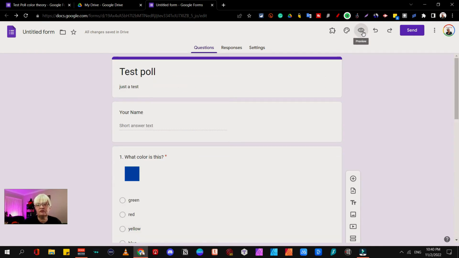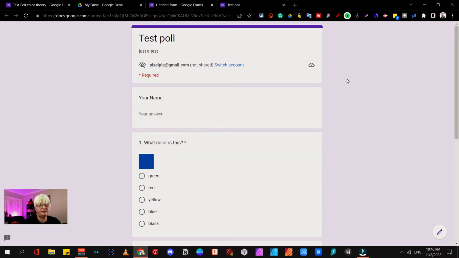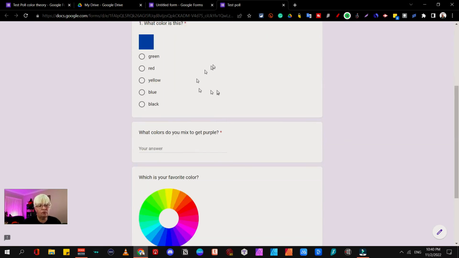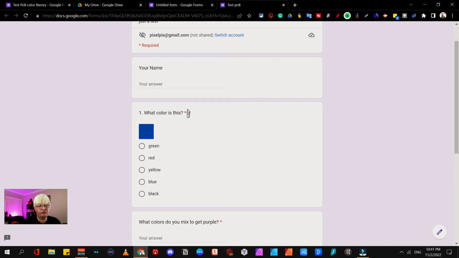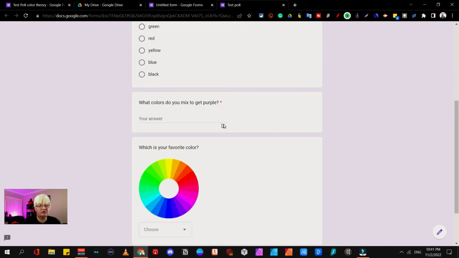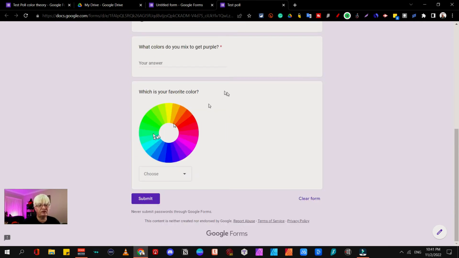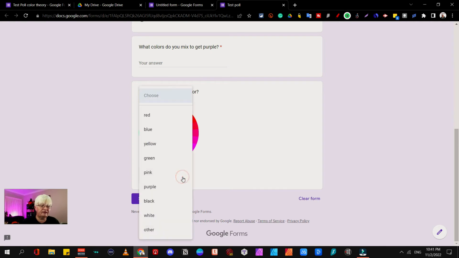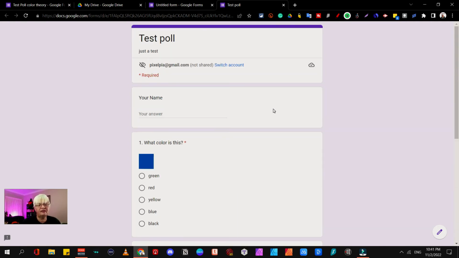So let's take a look at where we are at. Test poll, your name, what color is this? And you see that's required. How do you mix to get purple? Which is your favorite color? And this is a drop-down menu. But it still looks a little boring.